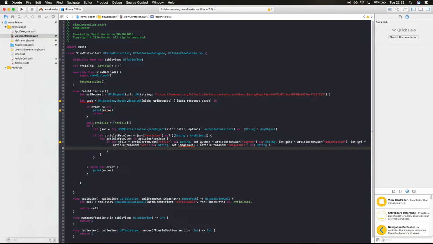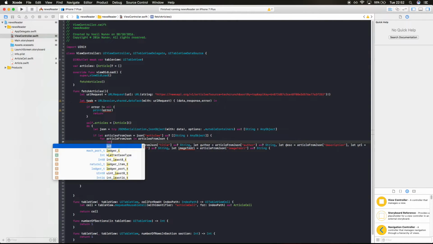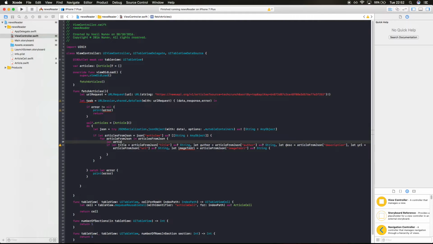And in this method here, after my for loop, I want to create my article object that I'm gonna save into my articles array. So let article equals an article, like this.